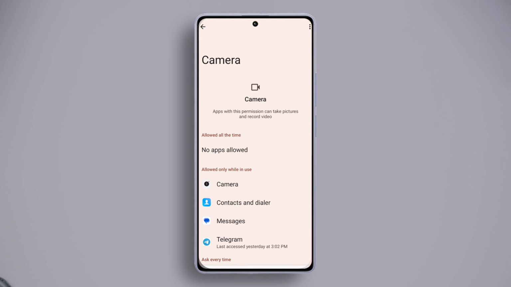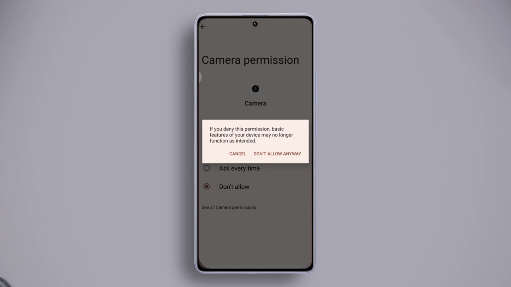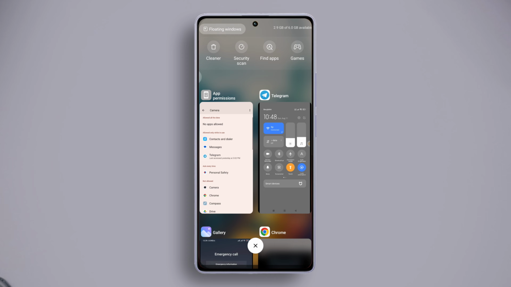Now tap on the apps that you see in the Allowed All the Time and Allowed Only While in Use sections. And just select Don't Allow. Do this for all the apps you see here. And if you see any warning when doing it for the camera app, just select Don't Allow anyway from the pop-up. Now, check if the issue is fixed.